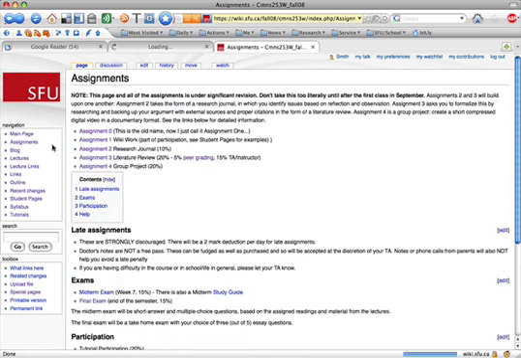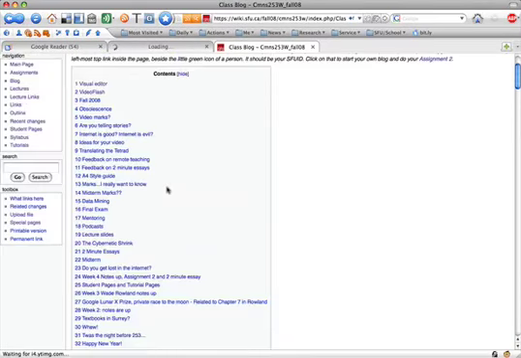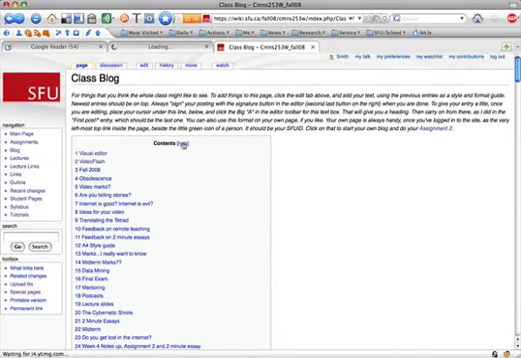So the major parts are all listed here on the left hand side, and all the assignments, for example, and there's sub pages for the sub assignments. I have a little blog which is really just my notes. I've left all the notes from last semester in there.